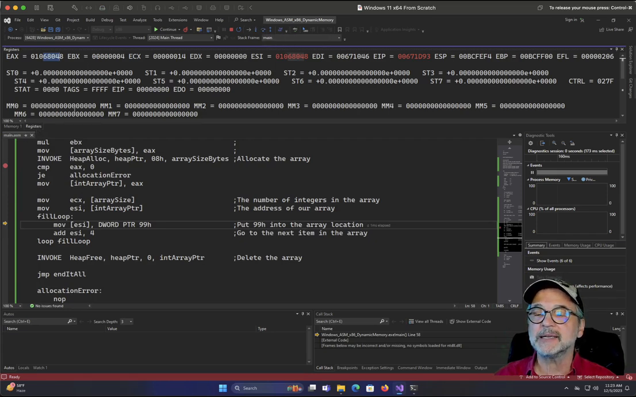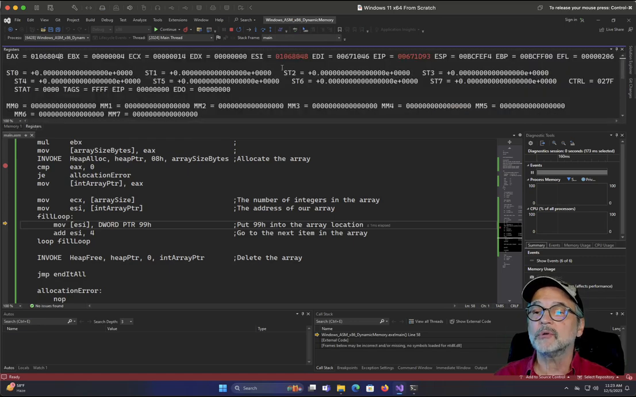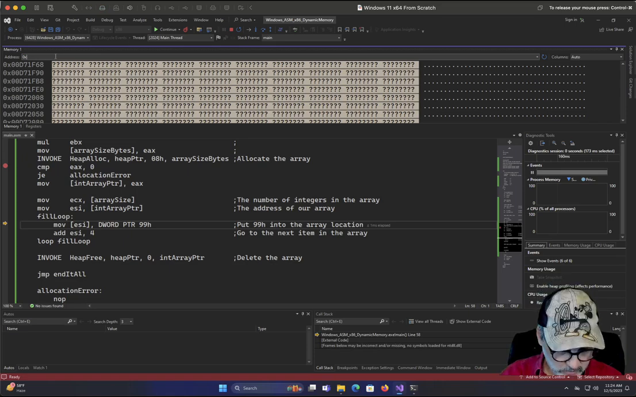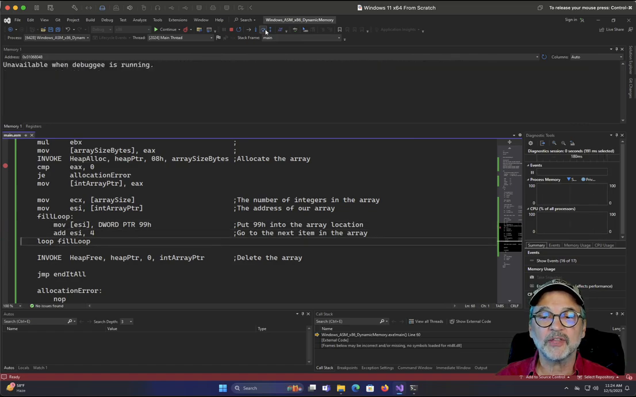Now let's take a look at the address at ESI. Let's go into here, and we're going to have to do a little memory here. Okay. Notice all these zeros. That's because we said to zero fill it. And now we're going to go ahead and just fill it up with 99s. So you can see the memory is just filling up with 99s as we go through the loop.